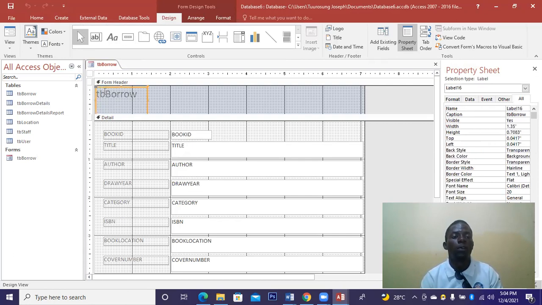Okay, so first of all, we don't want this information to be on the heading. So we want to change this heading here. Let's say maybe borrower details, borrower form. Okay, so we probably need to drag this, so the heading will be a little bit larger.